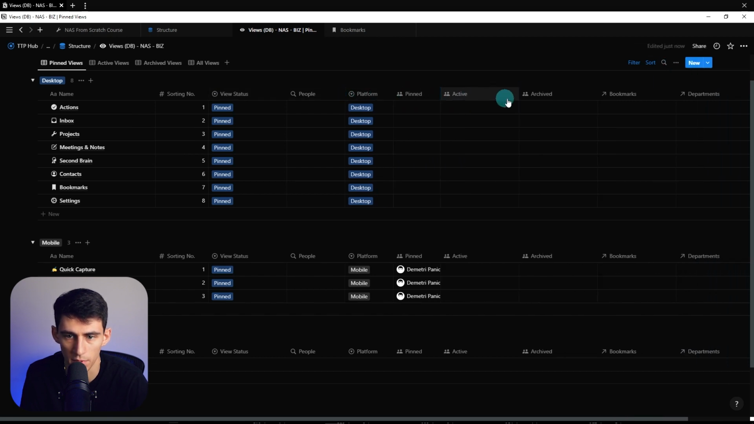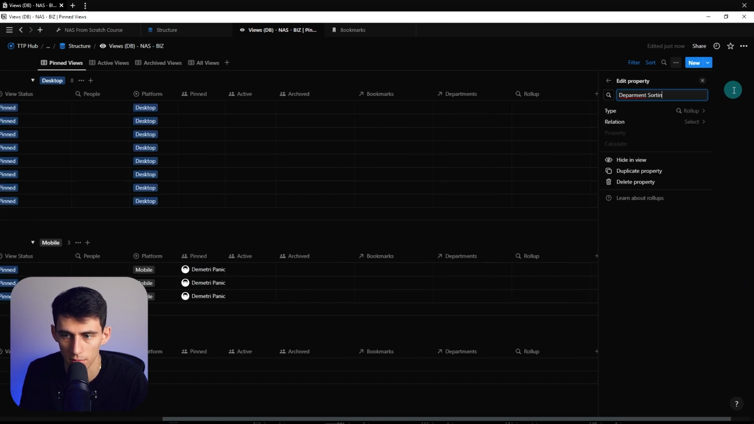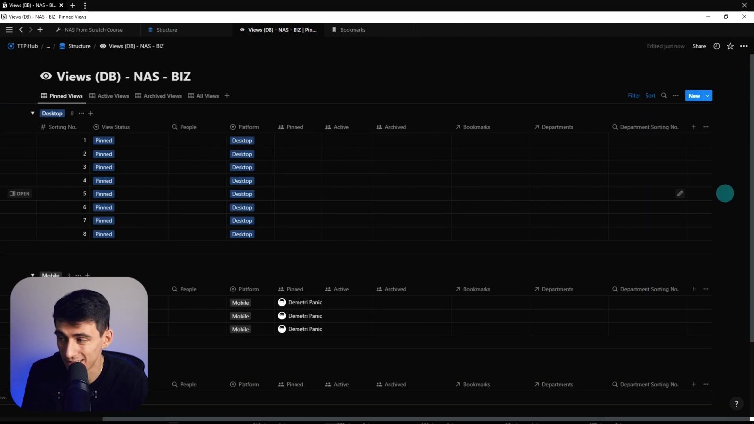Just wanna clean this up a bit. Add a sorting number roll up. So we're gonna do department sorting number. It's gonna just snag the department's sorting number. So that's essentially what we need to do to the database.